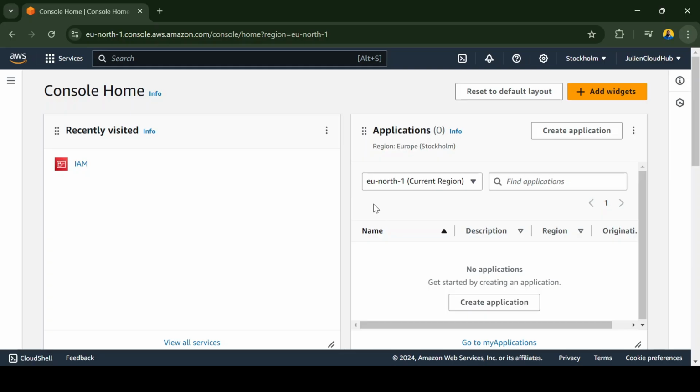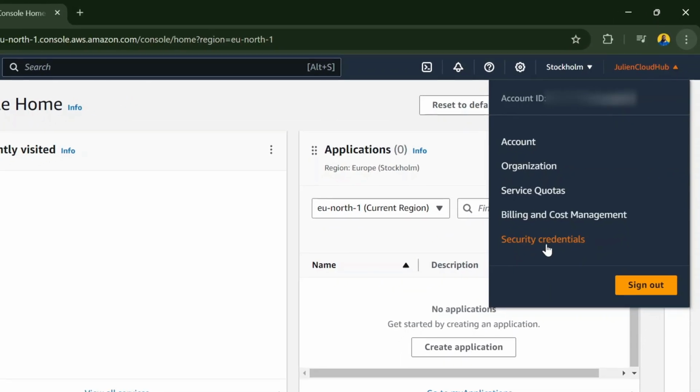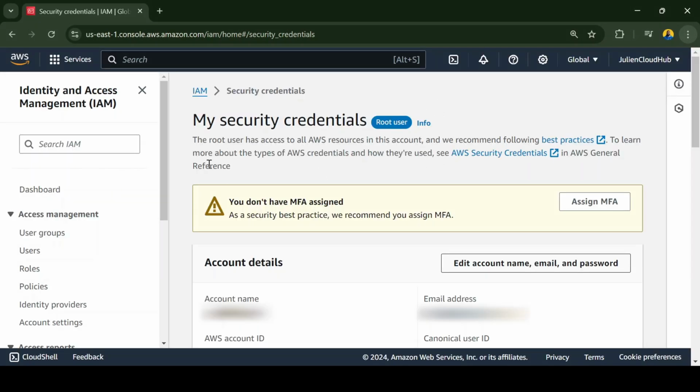Alright, first, log in to your AWS Management Console. Once you're logged in, click on your username at the top right corner and then select Security Credentials. Now we are on the Identity and Access Management console, or IAM. As you can see, you don't have MFA assigned, and as a security best practice, it's strongly recommended to assign MFA to your root user. So let's click on Assign MFA.